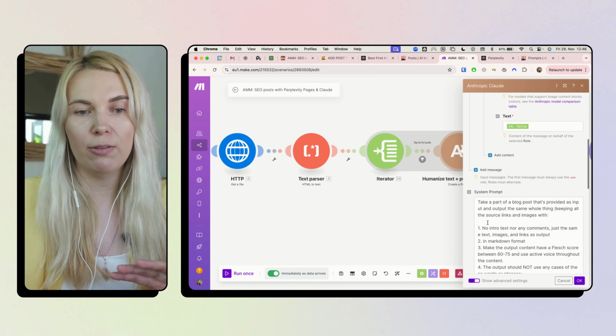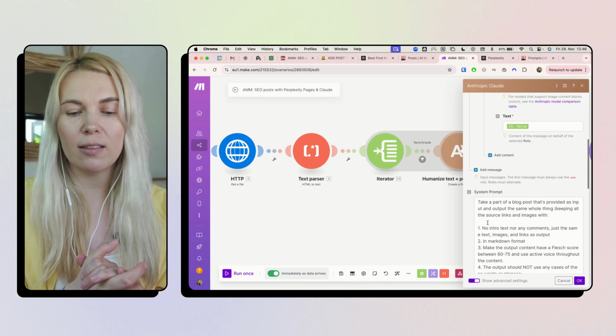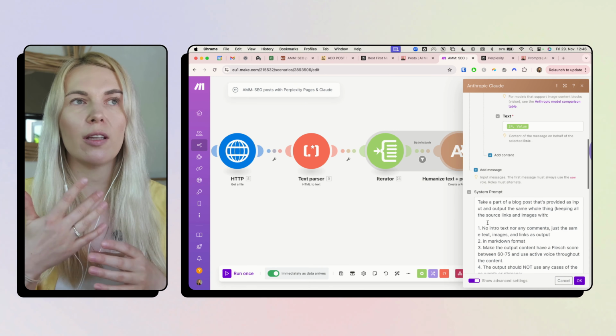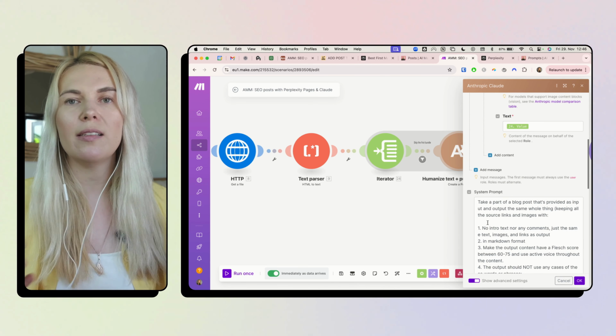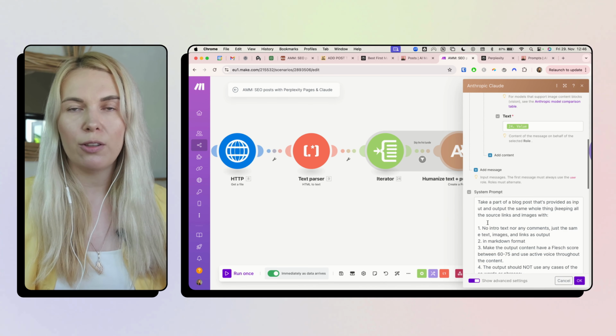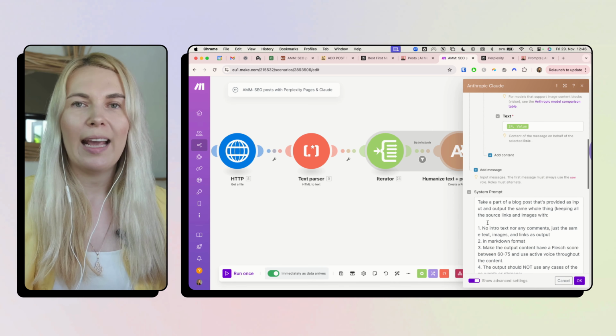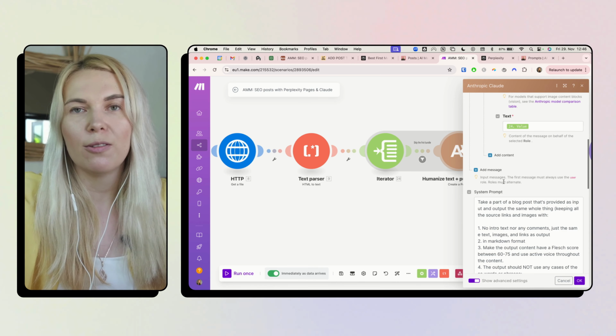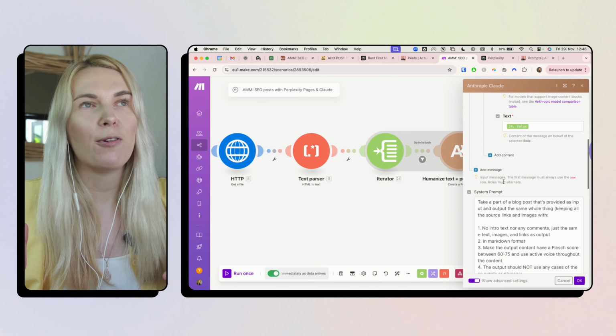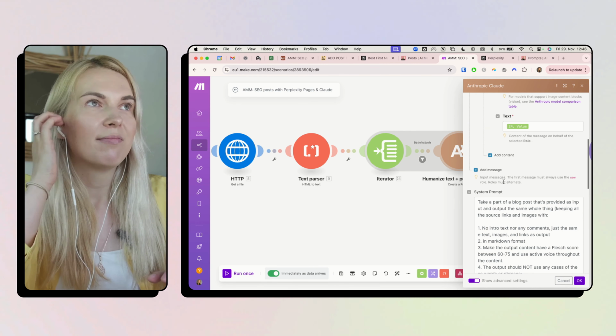Then the Claude model is using my own content humanizing prompts here, and also putting all of this output into Markdown. So the idea is it doesn't change the text, it doesn't change the pictures, the source links, but it just makes the output a bit easier to read. I don't want it to use those really common AI words that everybody hates, and I just want this text to flow naturally and be good.